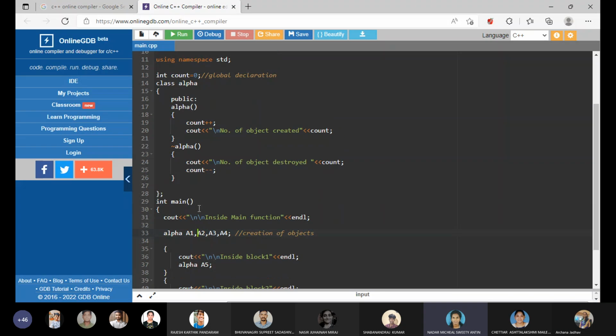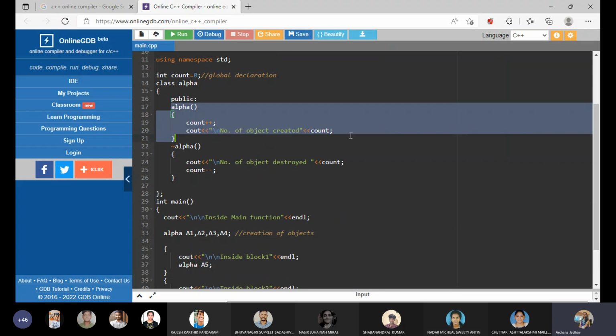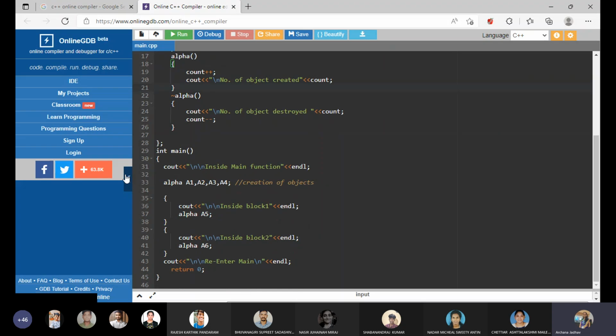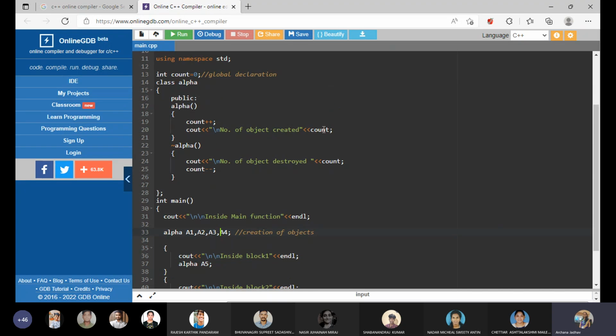Again it will call the constructor. Now what will be the value of count and what will get printed? 2. The count value will become 2 and that's why you will get on your screen number of objects created 2. Okay, again it will come back over here. Same thing will happen for 3 and 4. So what will be the last value of your count? It will be 4. Yes, ma'am. After creating this A4, the count value will become 4. And you will get number of objects created 1, 2, 3 and 4. These 4 statements you will get.